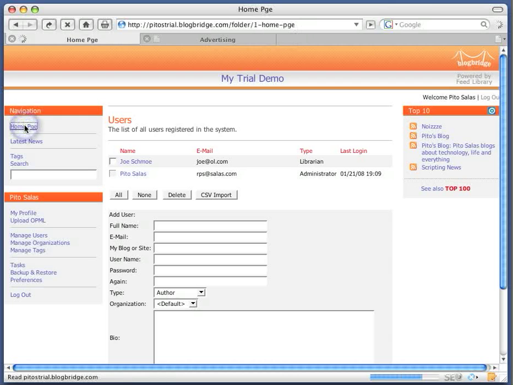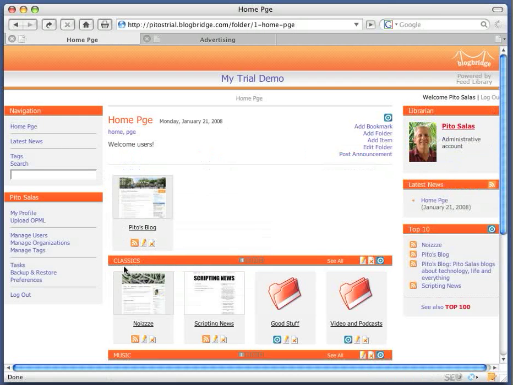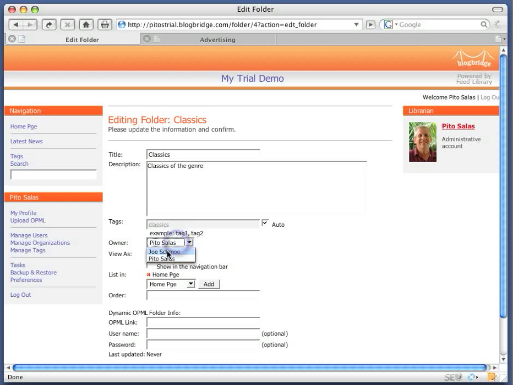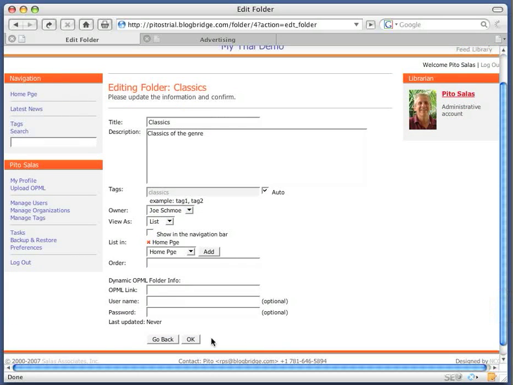So if we go back to the home page now, and we go, for example, to the classics folder, I can edit that folder, and I can make Joe Schmo the owner. So now Joe Schmo is the only one that's allowed to actually modify what goes into this folder.